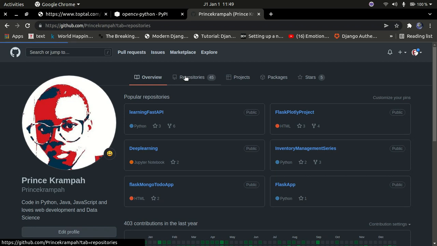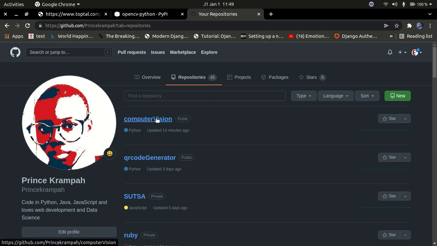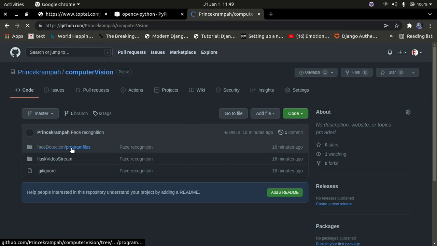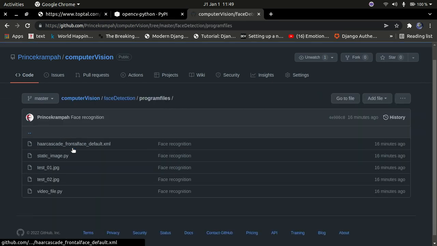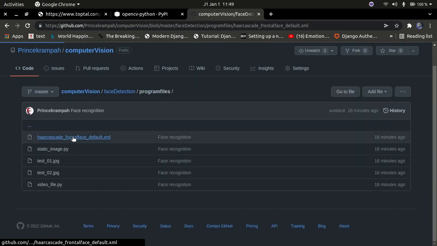I'm just going to go in here and find my computer vision folder. I just committed this a few minutes ago, so I'm going to open this up, go into my face detection folder, and open this file. Once I have this open, I can simply copy the content of it and save it inside my project directory.